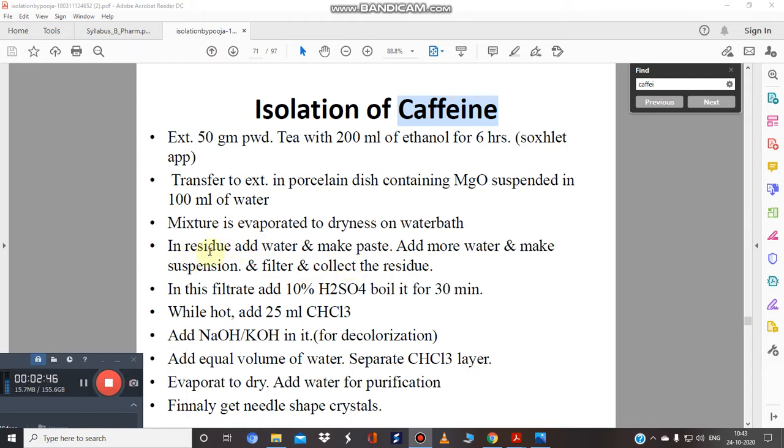And the next important step is, you will obtain a residue to which you will add water and make a suspension. You will add water and make a paste, because MgO has a property to become suspended. So it will make a suspension, and then you will finally filter it. And in the filtrate, the clear solution, you will add acid, that is sulfuric acid, and boil it for 30 minutes.